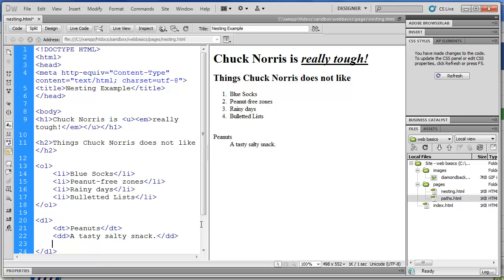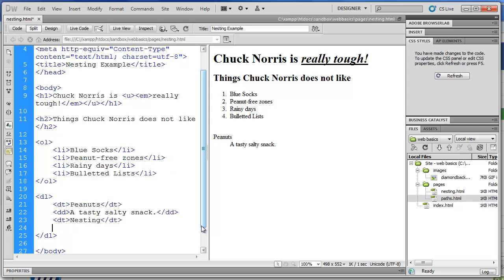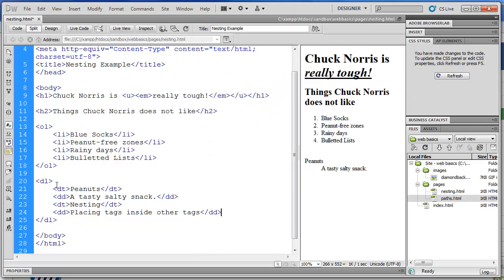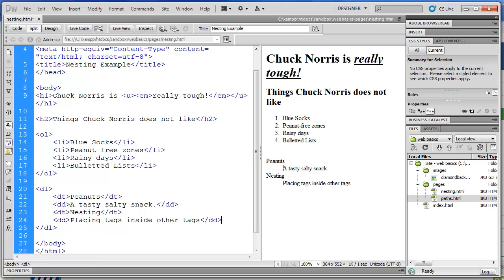Okay, let's add one more. DT, and let's define the word nesting. Oops, DD. And the definition of nesting is placing tags inside other tags. Here we go. So, we have peanuts and nesting are two definition terms. And now they show up as the term and the definition.